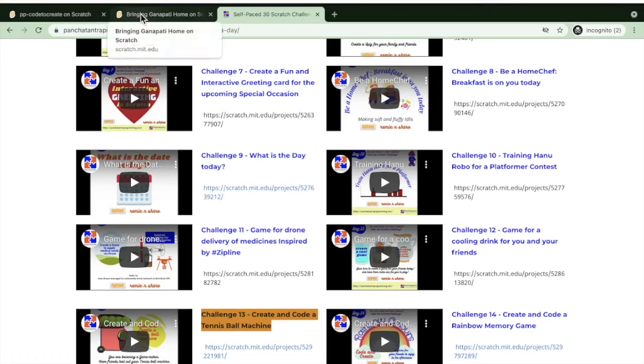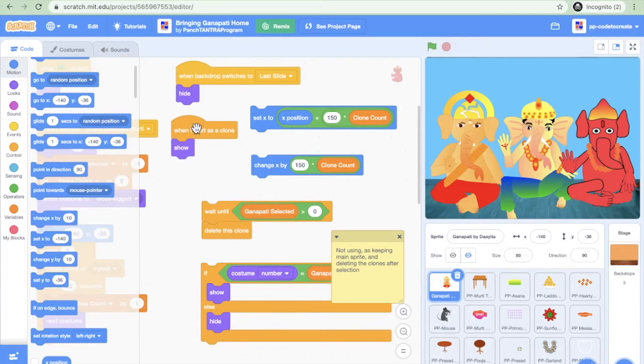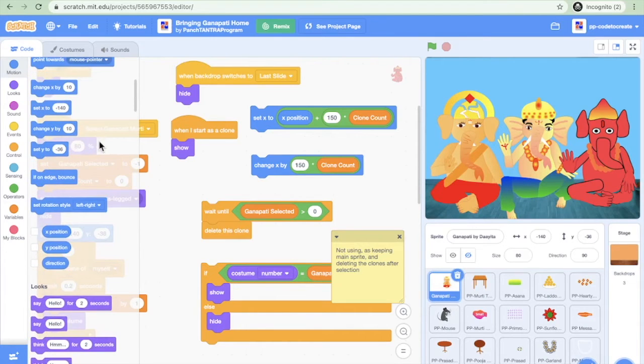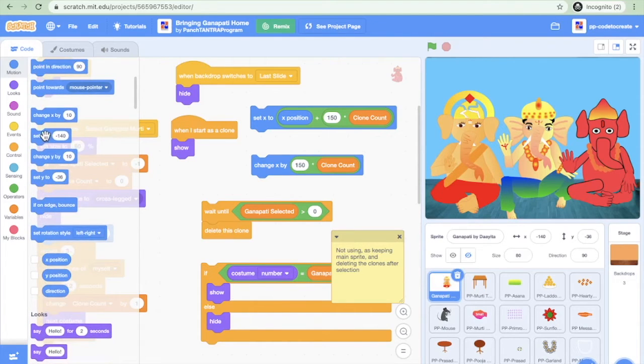When I start as a clone, we want the Ganeshas to be placed in a certain order so that they're visible clearly. Now there are multiple motion blocks you can use for it. Go to XY, you can use it so that the Y will remain the same and you just change the X position. But because you only change the X position, might as well use either of these blocks, either set X or change X.